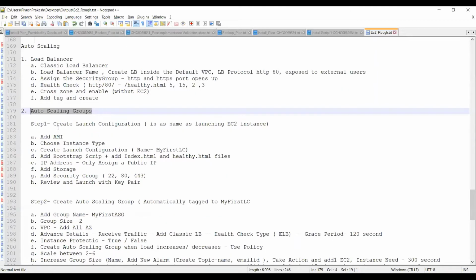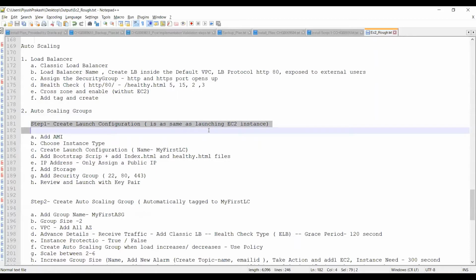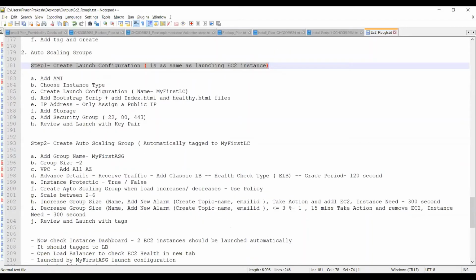In the auto scaling group, the first step is to create a launch configuration. It is very similar to launching an EC2 machine. So we click on create launch configuration, we add the AMI, instance type, launch configuration, add bootstrap script, IP addresses, add storage, and review and launch. Right, so this is the first step, create launch configuration in the auto scaling group. Then step 2 is create auto scaling group.